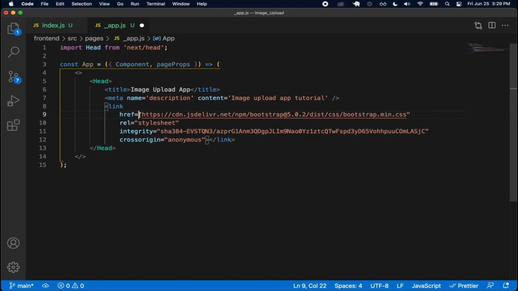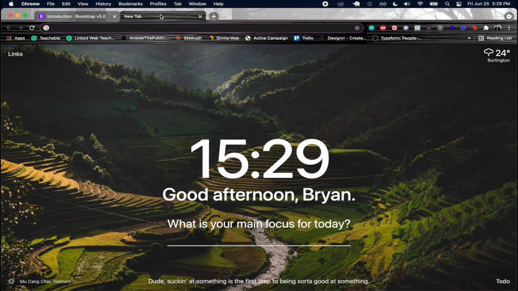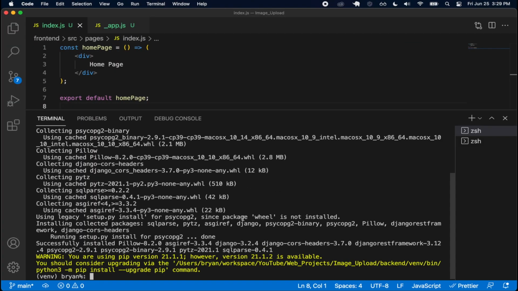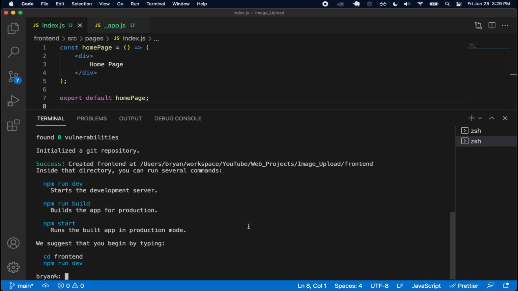All right, and then I'll just use the single quotes, and there we go. So now I should have Bootstrap inside of this file. And maybe I'll do it like this. There we are. So now I can go to, actually I have to run my front end if I want to check out my app.